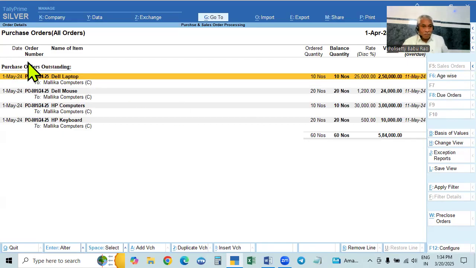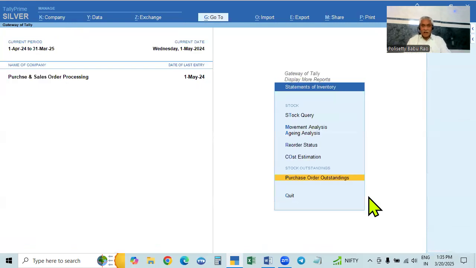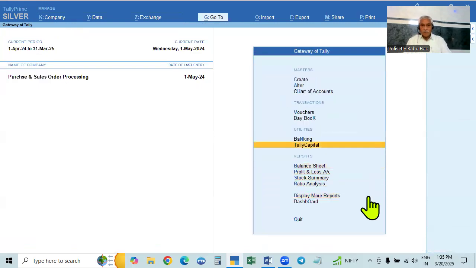So the purchase orders pending, purchase orders outstanding, purchase order number, date, purchase order number, then the item, then the party. All the details are shown. So all the items given, these are all pending. So orders are given. There is ordered quantity, balance quantity, not received anything. That's all. Okay. Now next one, we go to voucher.